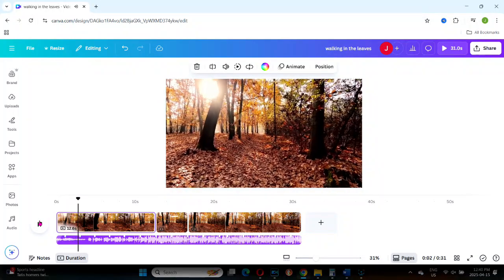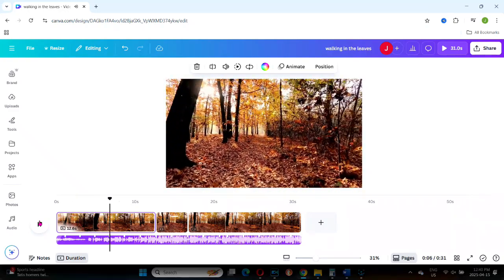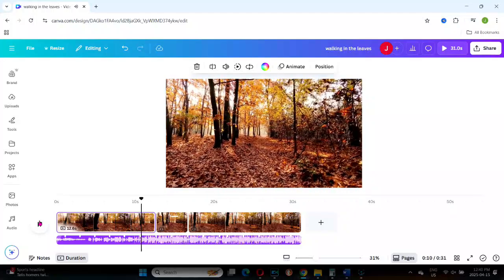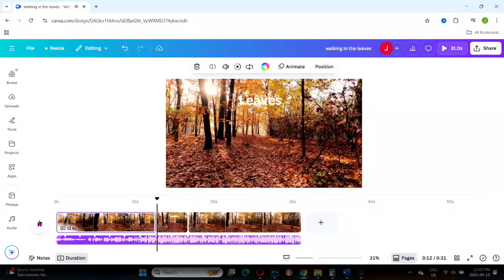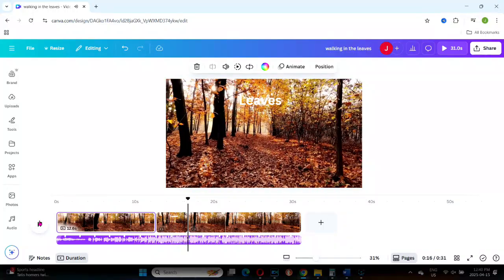Making a video using Canva's user-friendly interface is surprisingly simple. Even if you've never edited a video before and don't know where to start, we'll take you through the process step by step. First, make sure you are logged into your Canva account.